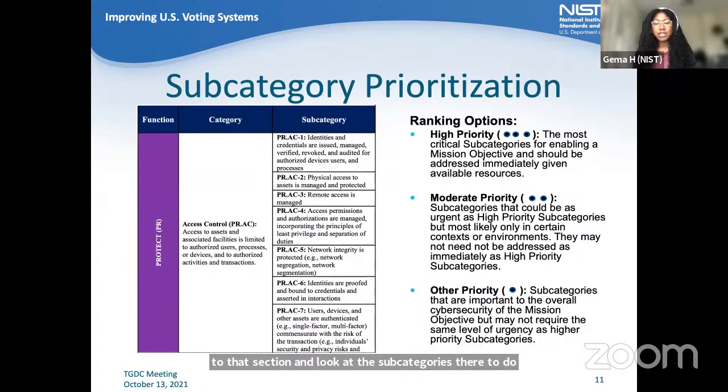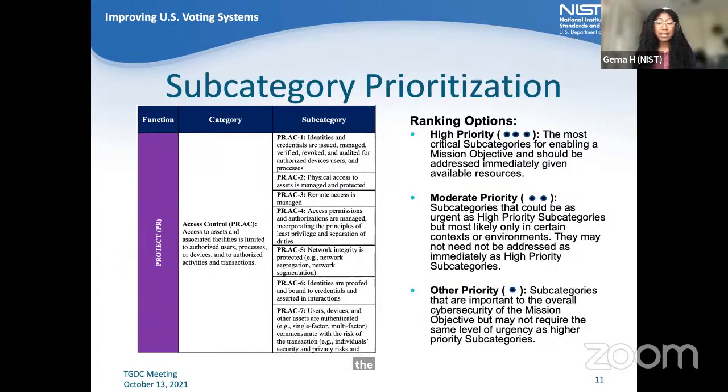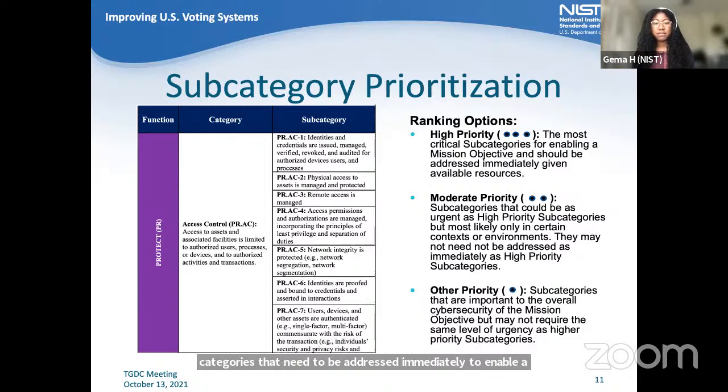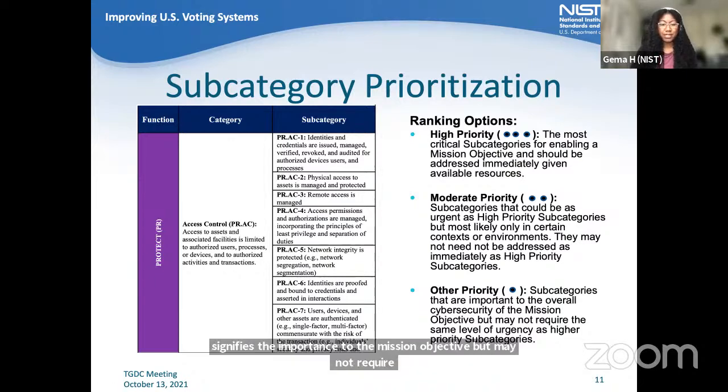And so they were ranked using a dot or a circle system. 3 dots highlight the most critical subcategories that need to be addressed immediately to enable a mission objective. 2 dots means it could be as urgent as the 3 dots, but maybe only under certain circumstances, so they may not need to be addressed as immediately. And then 1 dot signifies the importance to the mission objective, but may not require the same urgency as the 2 or 3 dots.